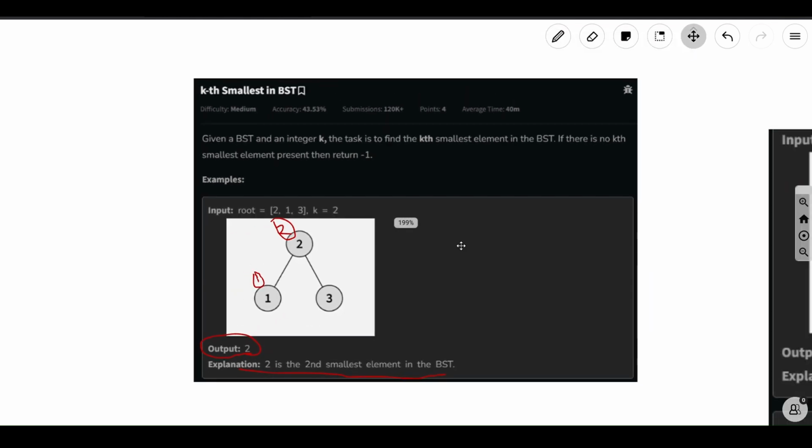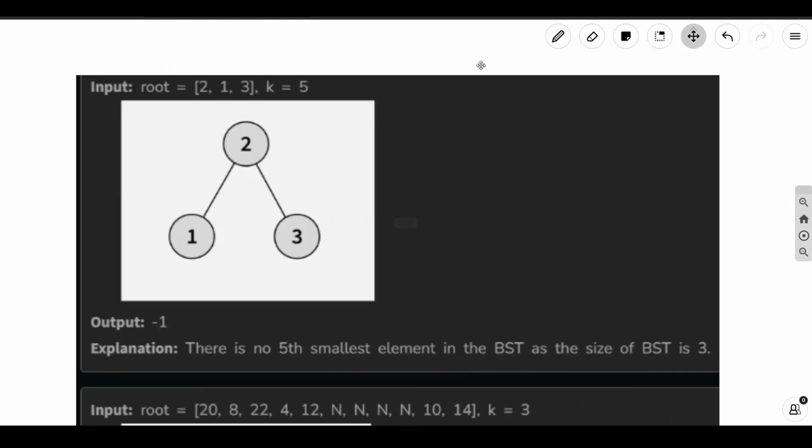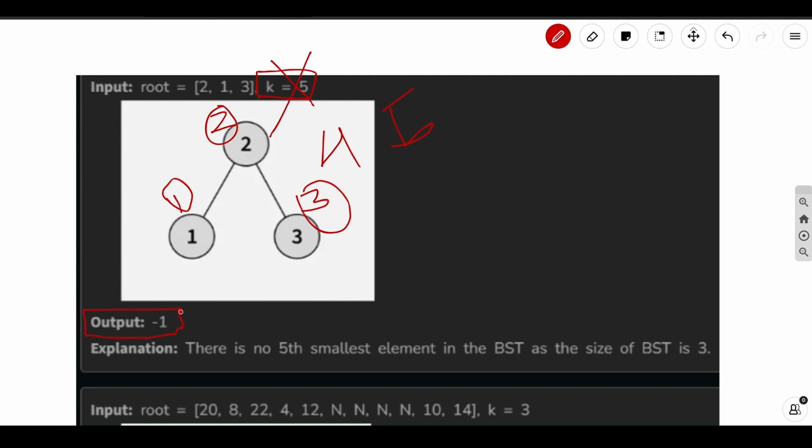Let us see another example very quickly. In this example also, we are given the same binary search tree with 3 nodes, 2 1 and 3, and k is equal to 5, which means the fifth smallest element in this binary search tree. The first smallest is 1, second smallest is this, third smallest is this, and there is no fourth smallest, there is no fifth smallest. Which means we can't find the fifth smallest number, so we need to return -1. Since there exists no fifth smallest element, we have to return -1.